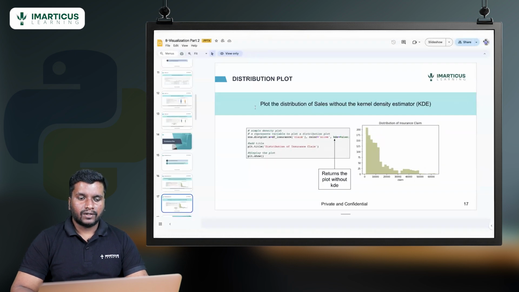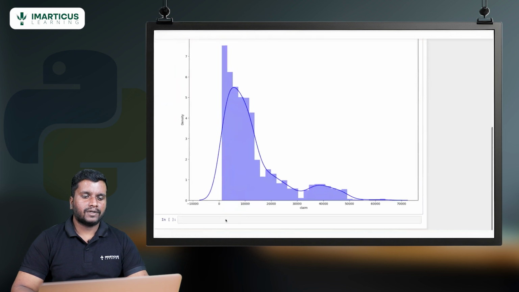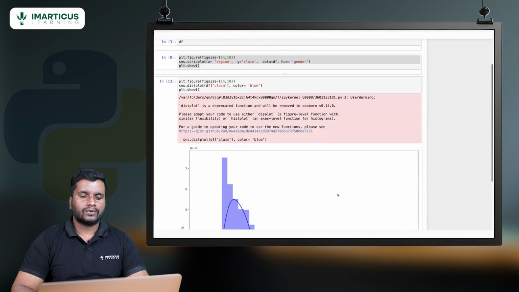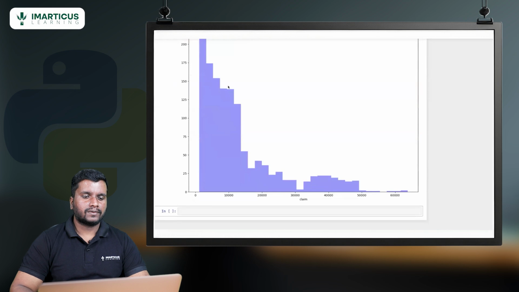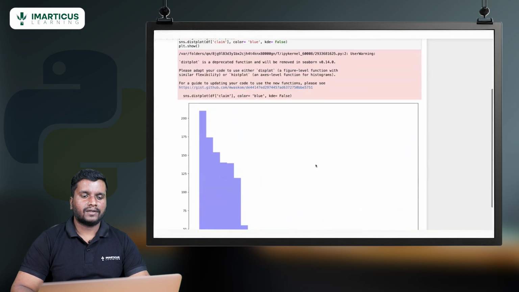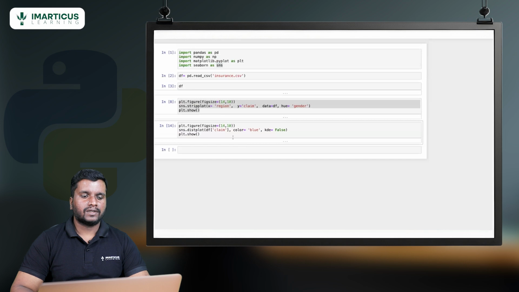Then you can also specify KDE is equal to false. So KDE basically represents the smoothing parameter in our dist plot. So this is a probability estimate value to smoothen out your existing distribution. So we can put KDE is equal to false, and the smoothing parameter is going away, and you can see a clearer histogram kind of plot. So it is nothing but our histogram only.